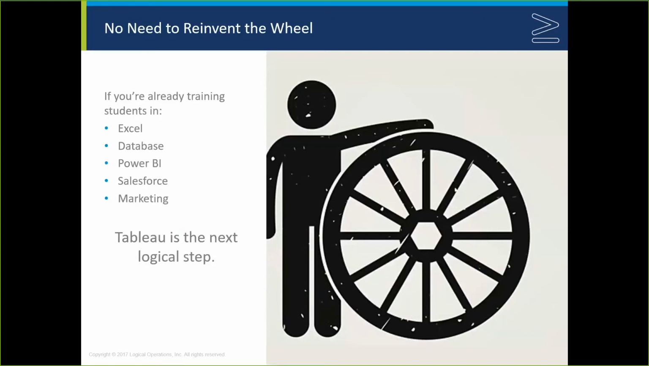This is why I think Tableau can be amazing for you as an organization, because there's no need to reinvent the wheel. If you're already training in Excel, database training, Power BI, Salesforce, and marketing, Tableau is going to be an easy transition for you from those to offering a great new competitive class.